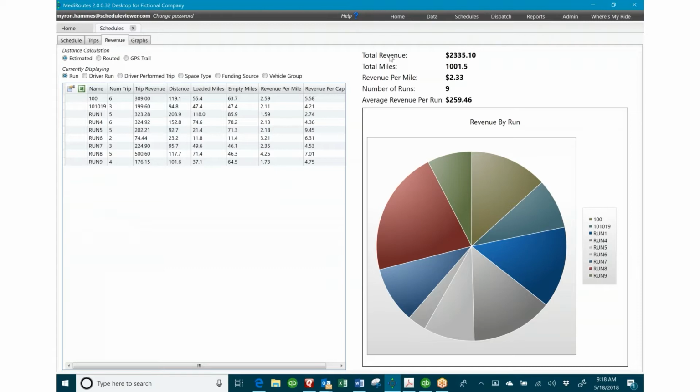Over here on the right are my totals, so you can see we're going to take in $2,335.10, and I'm going to drive a total of 1,001.5 miles to earn that revenue. Therefore, my average revenue for all those miles would be $2.33. I'm going to use 9 vehicles, and on average, each vehicle will make $259.46. Over here, it shows me how much revenue each vehicle will generate.